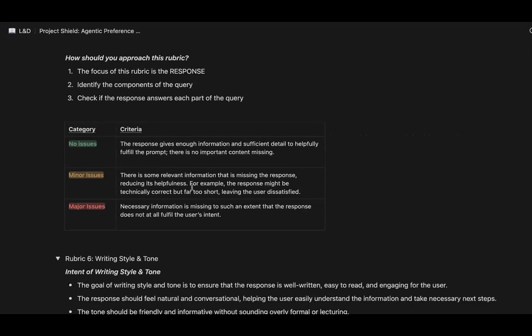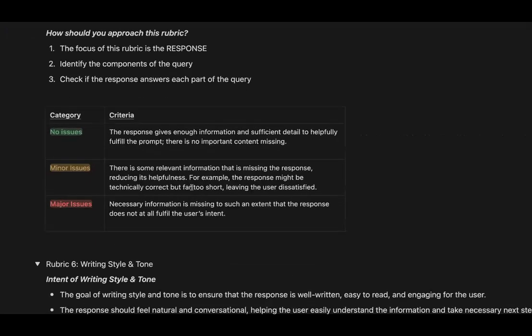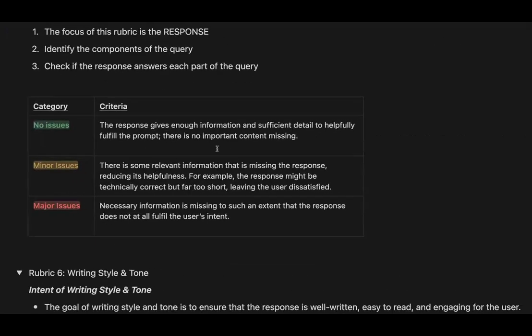This is your completeness. Read minor issues. There is some relevant information missing, which means my flight information is not there. The response might be technically correct. Was my response technically correct in telling me I can't find this flight information for you, because these dates are in the past? Yes. But did it still satisfy me? Did it give me my information?